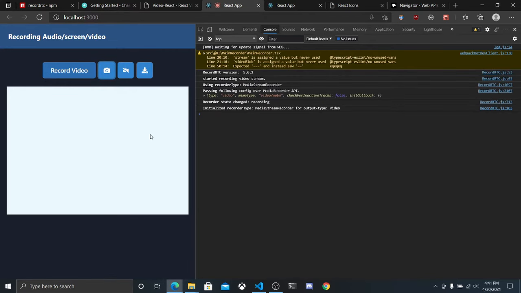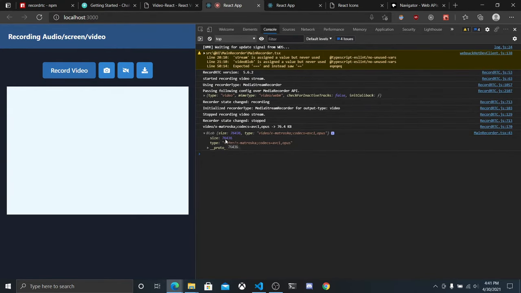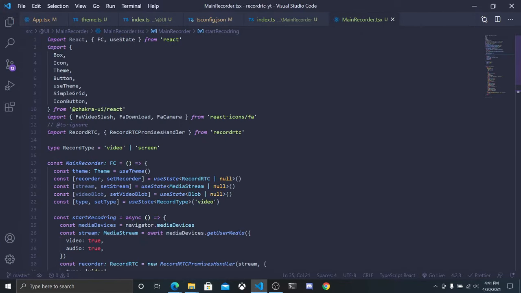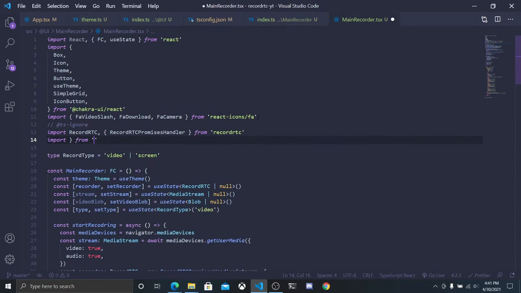So hit record, now stop. You'll see this is the blob object. So we have the size, we have the type of the video. So this is nice for now. So what we need to do is to display this blob after we got it. So import from video React.